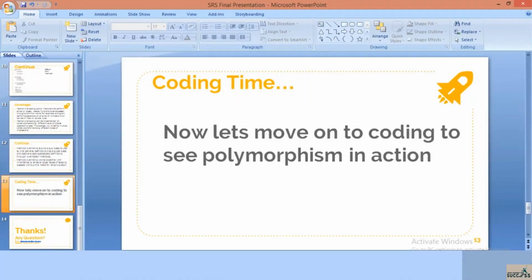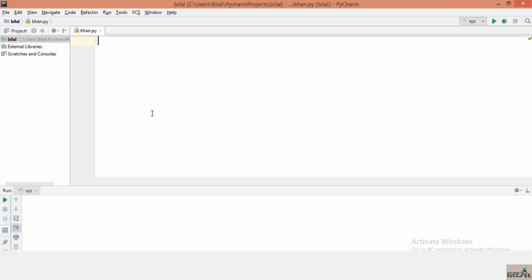So for this, open your PyCharm, and now what I'm going to do is that first of all I'm going to make a class and I'm going to name it as, let's say, cat. Now this cat will have a function known as, let's say, sound, and obviously self, and then it will print the sound which is produced by cat.